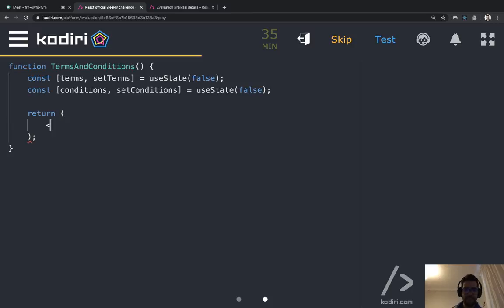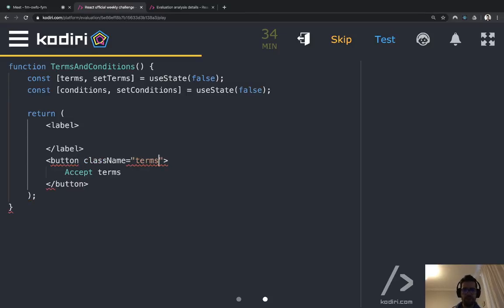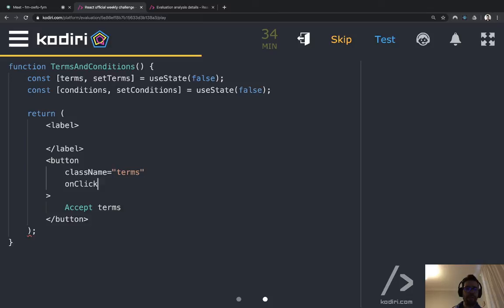and the HTML has a label. We'll see what to do with the label in a minute. And then we got a button. The button has a few properties. I'm not sure if we need to add any specific text, so let me call it accept terms. First of all, the class name, I think, is called terms. But we also have the onClick event. So onClick, let's change the state. So setTerms true.